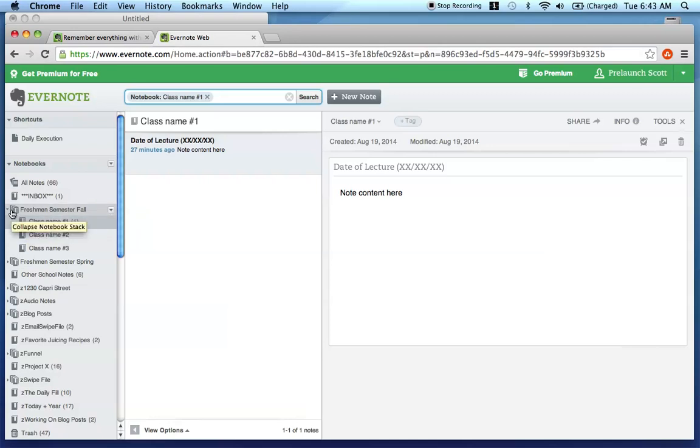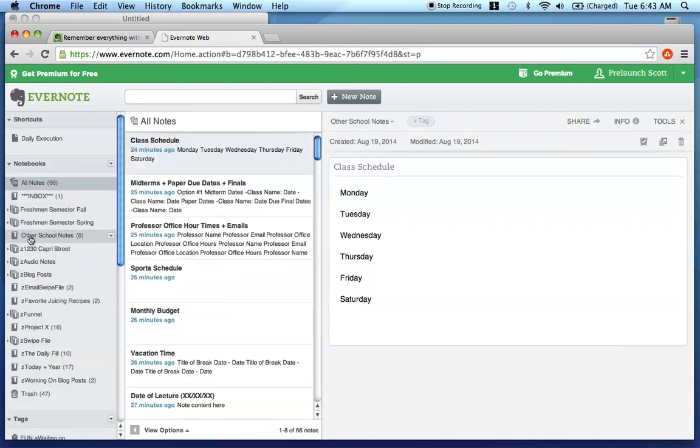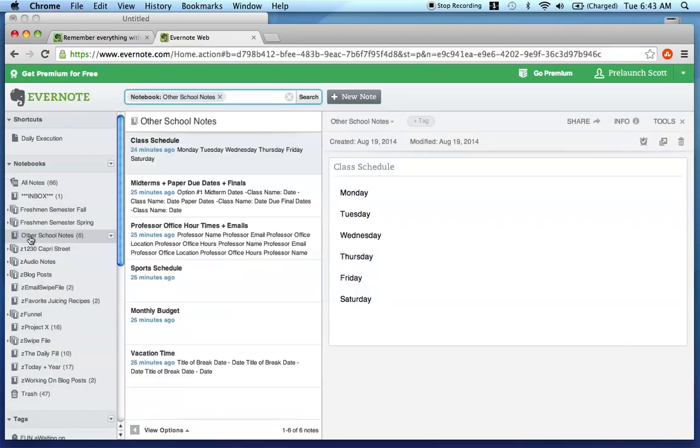So that's kind of like your first phase of this Evernote setup. Then the notebook that I would also recommend that you create is kind of like a reference-based other school notes notebook.